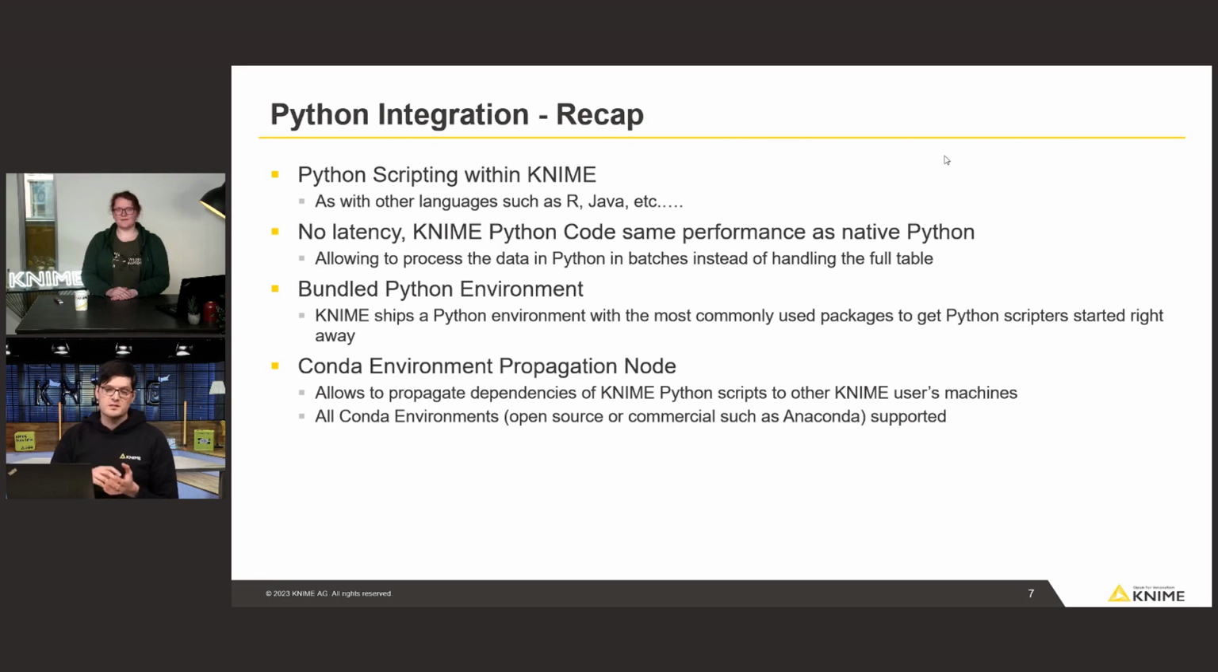And that means you can start coding with Python without taking care of all the dependencies like additional Python packages. Most of the common ones are all integrated into this Python environment, and you can just start coding and share it with other KNIME users.